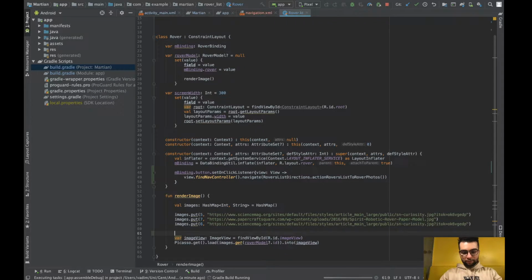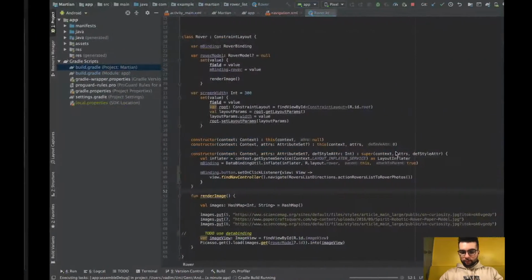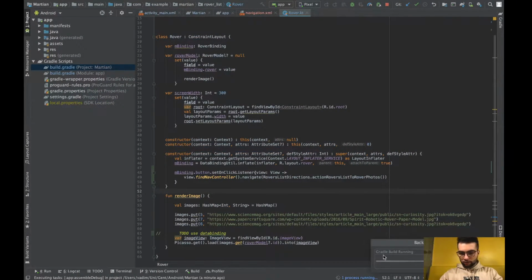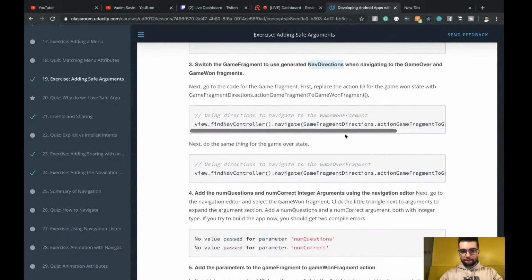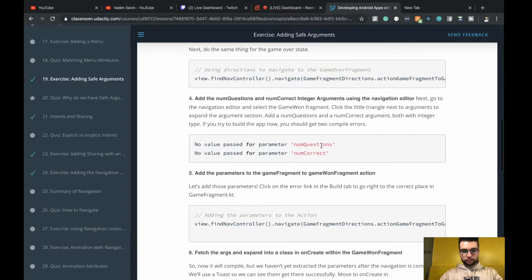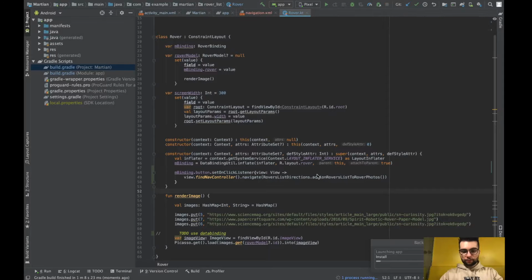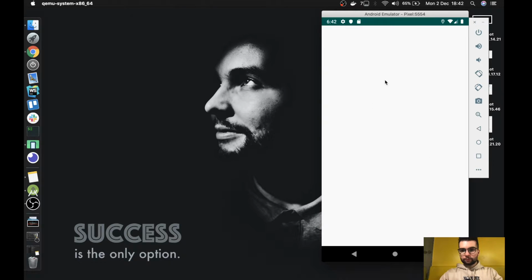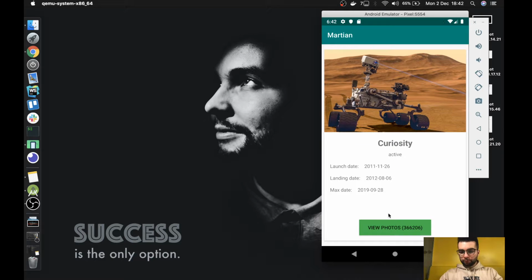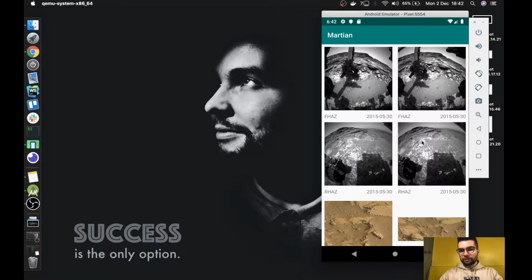I just saw that I'm not using bindings here. I will come to it later. Why it takes so long. And if we press on the view photos, yeah, the same things happen, it redirects us here.